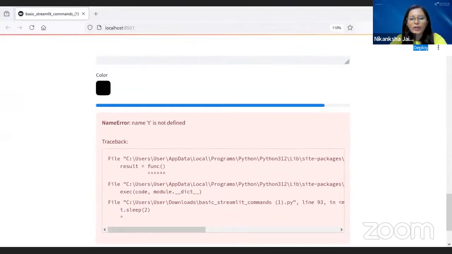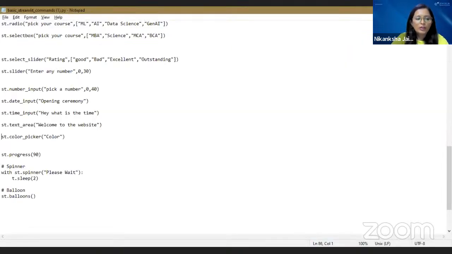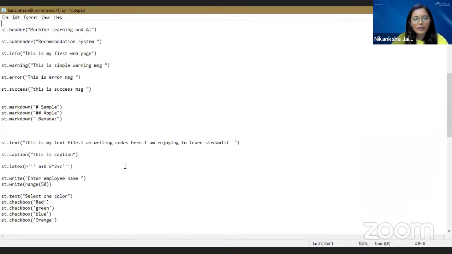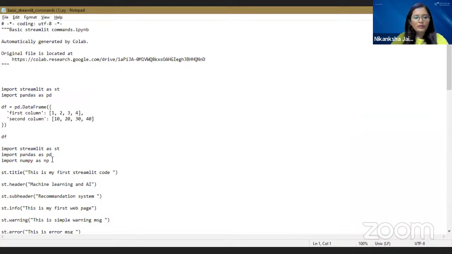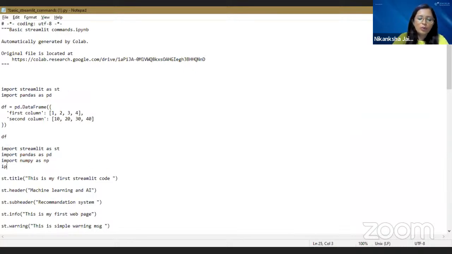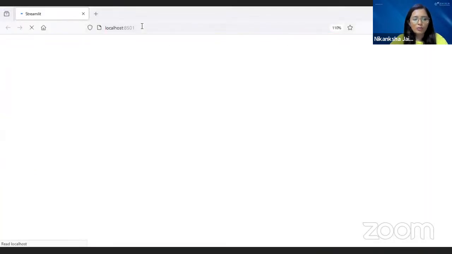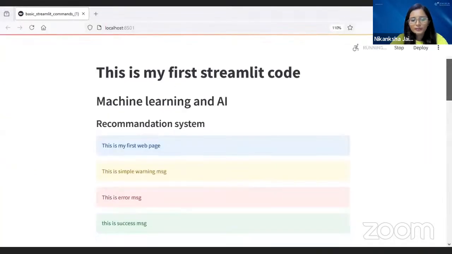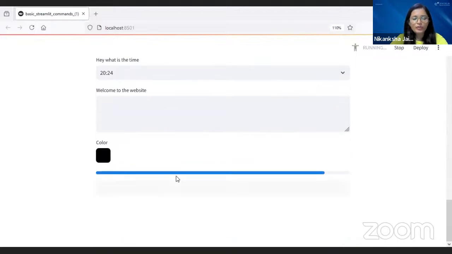T is not defined. Sorry, what is the mistake here? We have to import the time library. Anywhere you can import it, but I like to import when we create the code, so all the imports will be together. This has to be import time as t. We save our file again and let's check quickly. It has to fix this error and give the output. Yeah, this is perfectly fine.